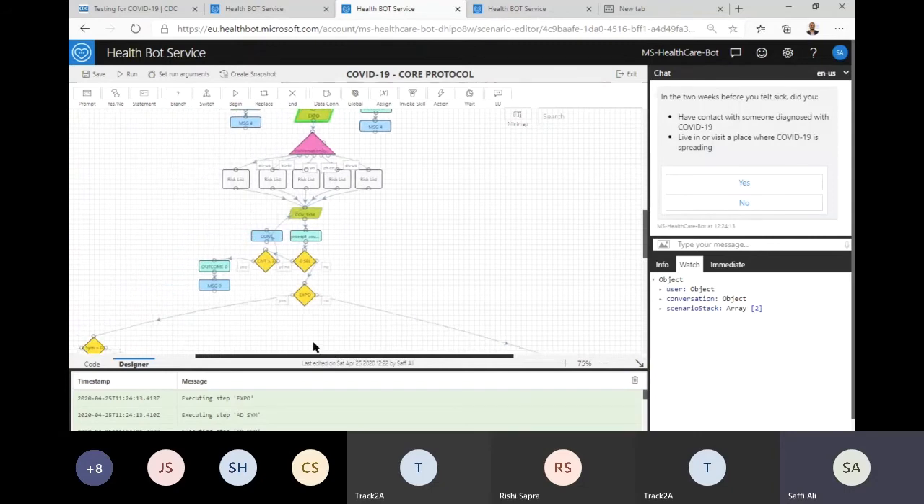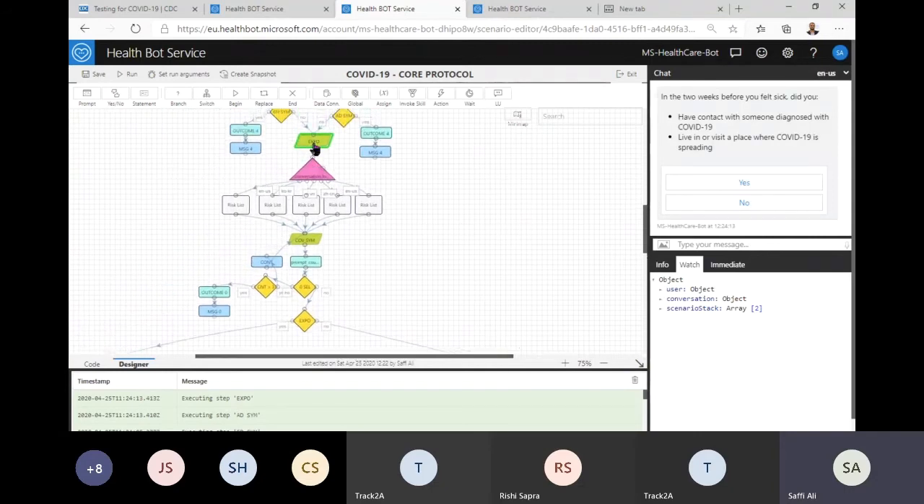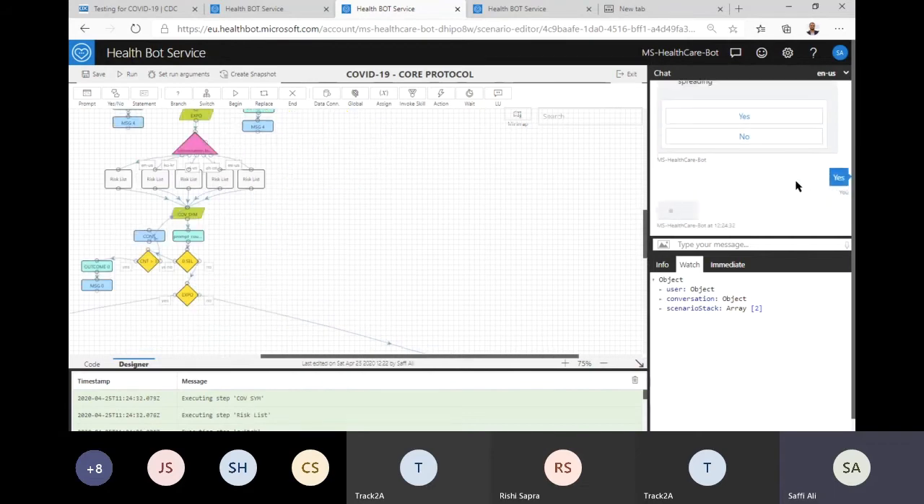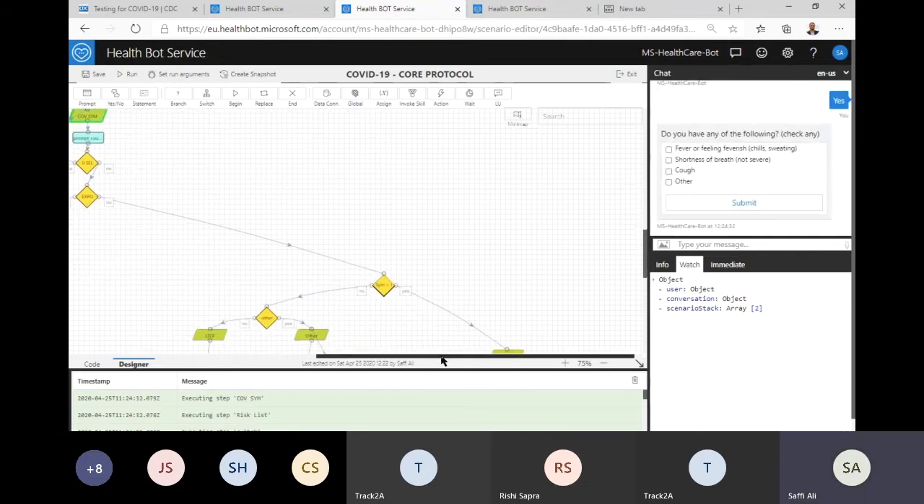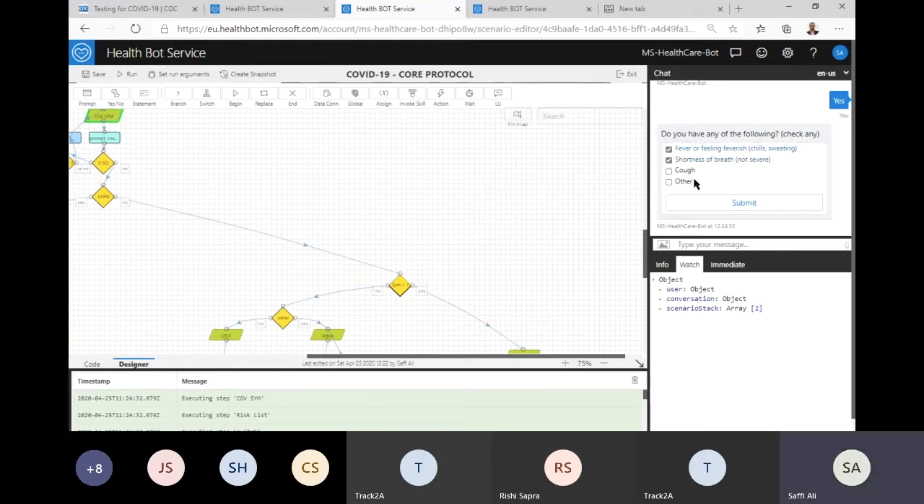So let's go to the COVID-related questions now. So at this point, this is the COVID-19 symptom checker. At that point, it's just for me to go through the COVID path. So I'll say yes, and then I'll go to the actual questions. I'll say a couple of them. I'll say submit.